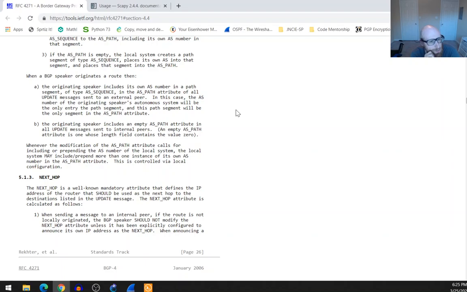B, the originating speaker includes an empty AS path attribute in all update messages sent to internal peers. An empty AS path attribute is one whose length field contains the value 0. Whenever the modification of the AS path attribute calls for including or prepending the AS number of the local system, it may include/prepend more than one instance of its own AS number in the AS path attribute. This is controlled via local configuration.